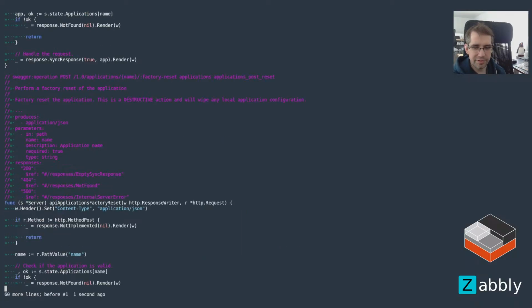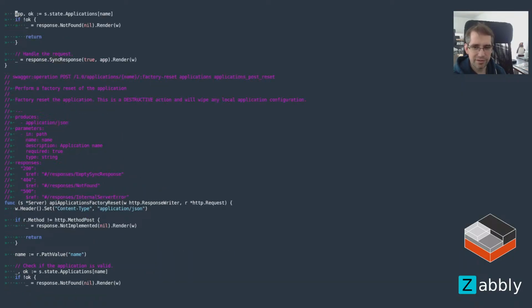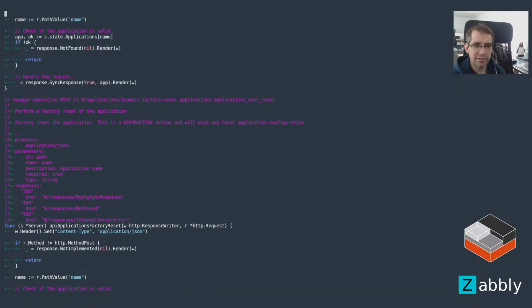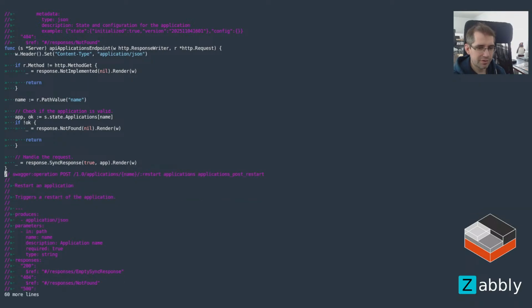Just need to copy paste that kind of in the right order in here. So that's the main application itself. That's factory reset, so that would go before that. Let's put it here.